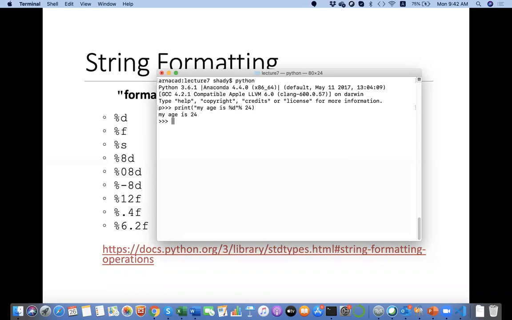Okay, we can do the following. "My name is %s, and my age is %d." Now I have to give it two values, because I'm saying I have two placeholders. One is a string, and the other is an integer. So I have to give it as a tuple: Shadi and 24. And remember, a tuple can have mixed values. So here it has a string and an age. And what it does is say my name is Shadi and my age is 24.